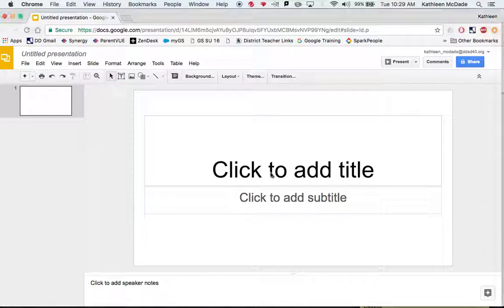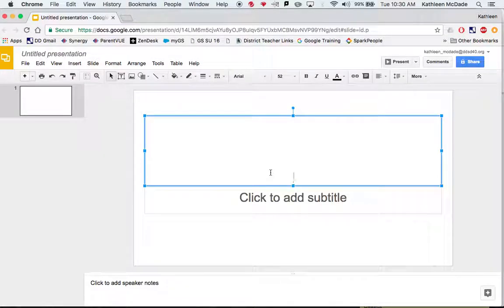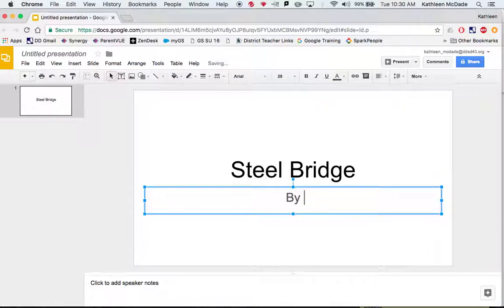So I'm going to click here and put the name of my bridge, which is the Steel Bridge. And then here where it says click to add subtitle, that's where I'm going to put my name as the author. So that was pretty easy. I clicked and I typed.